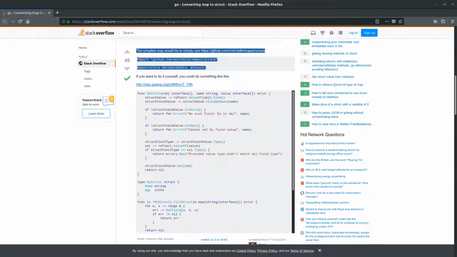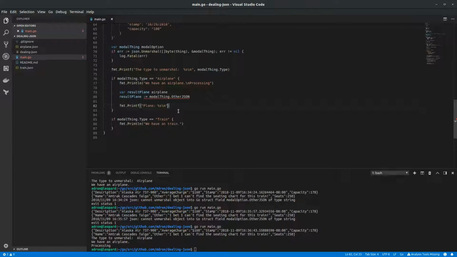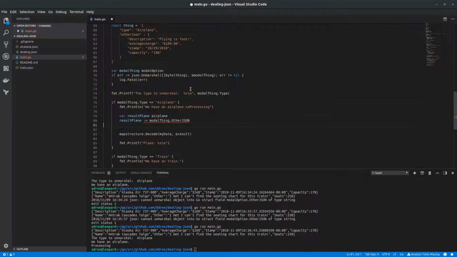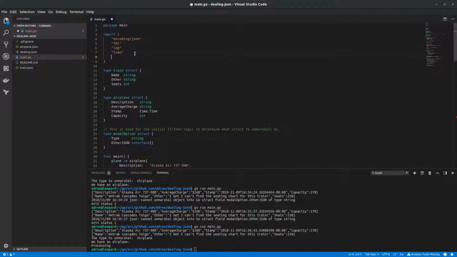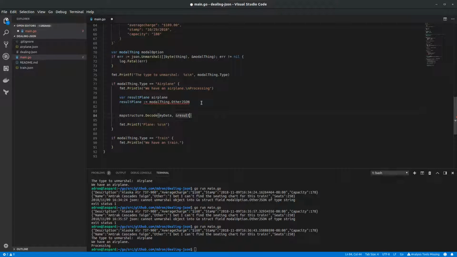So, map structure. If you want to do it yourself, you could do something like this. Yeah, I definitely don't want to do all that crap. So let's try Mitchell's library. What the hell? That adds a dependency I'm going to pull from God only knows where. So let's do there.